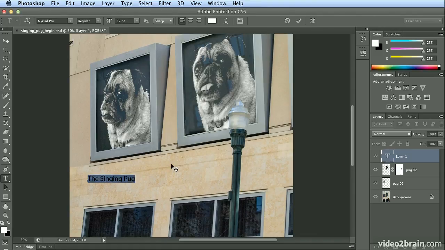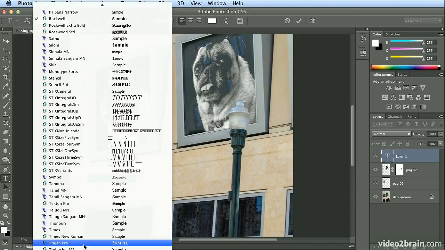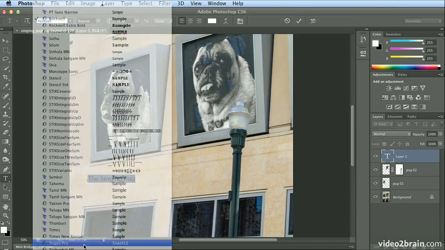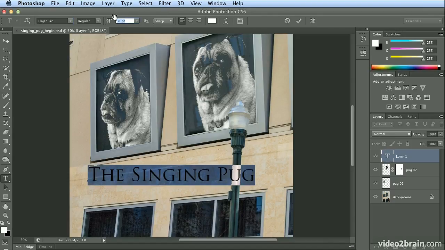And I'll do a select all, Command A or Control A. I'm going to use a font that looks a little bit Roman, which is Trajan. And there might be a better pronunciation for that. There we go. I'll use the scrubby sliders to make it bigger.